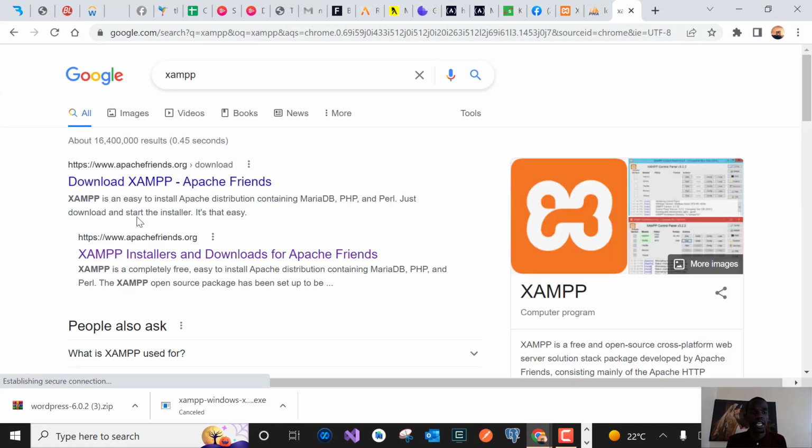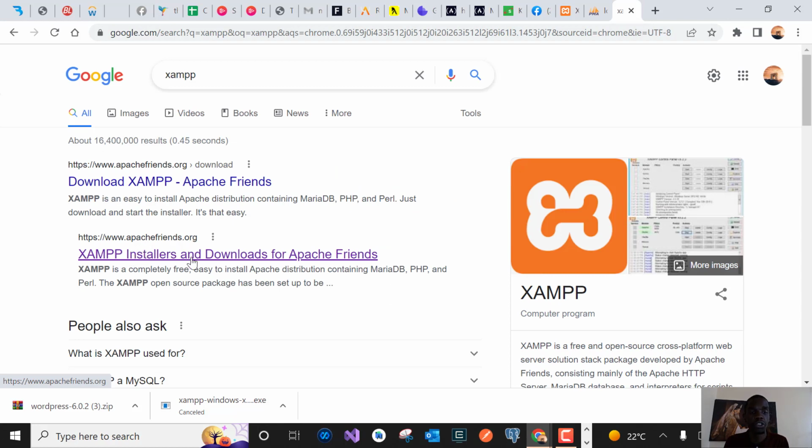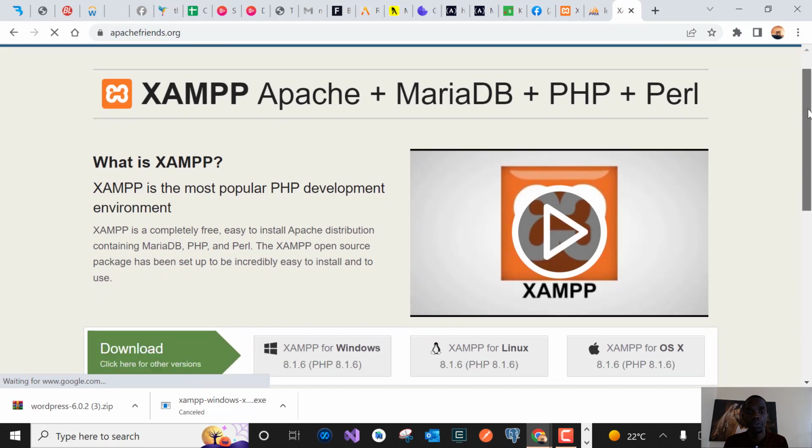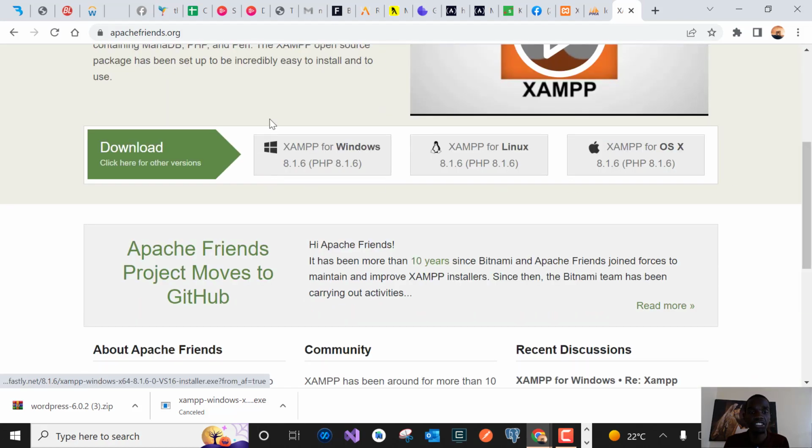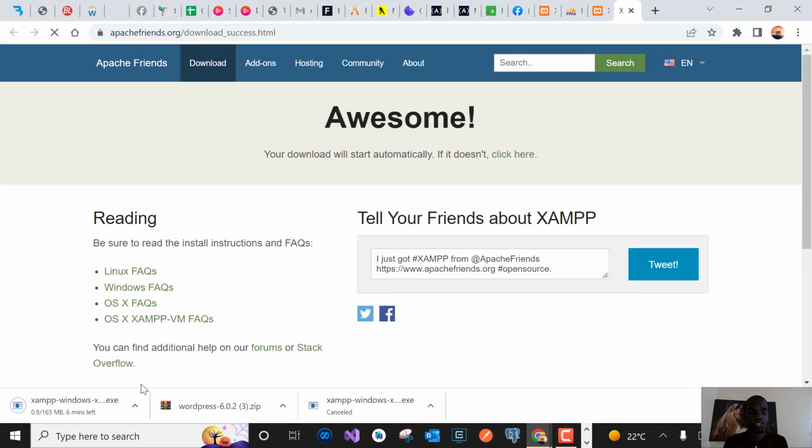I'm going to click this, www.apachefriends.org. It will bring me to this page. On this page, you'll find XAMPP for different operating systems, and in my case, I'm using Windows. So I'll just click the Windows option to start the download.